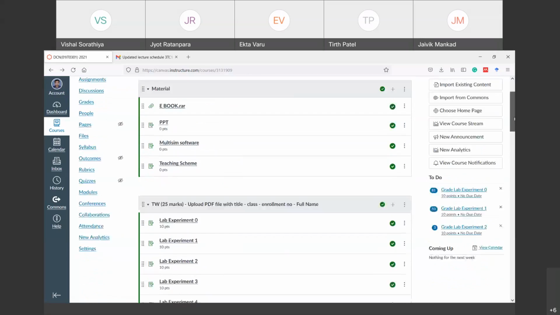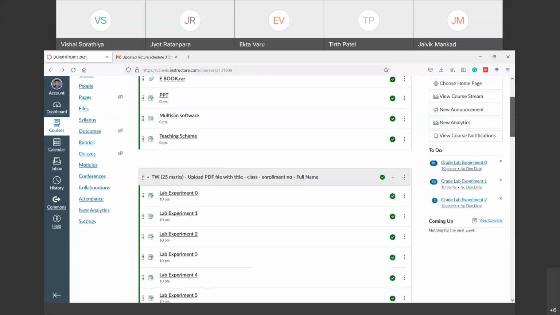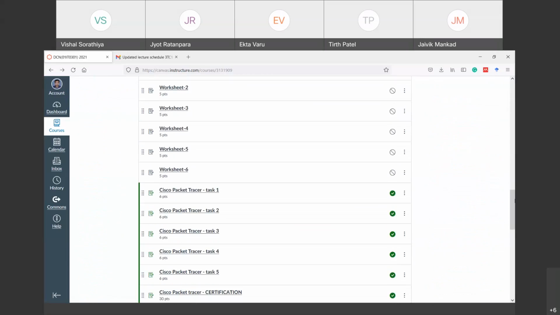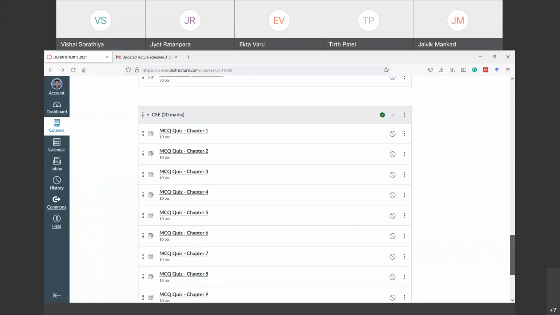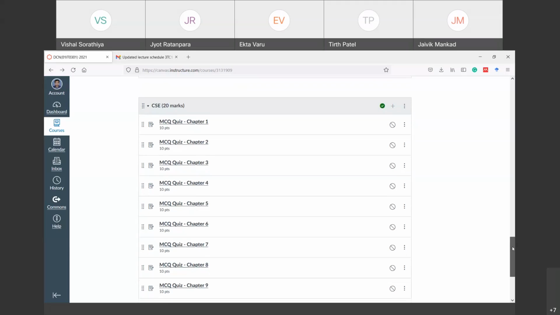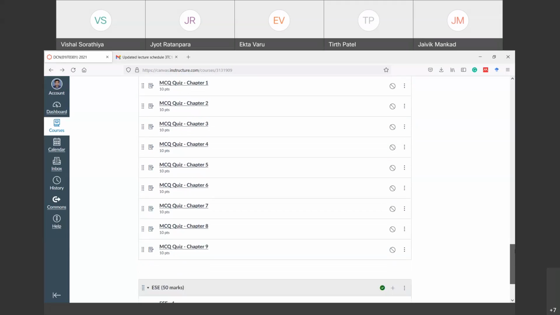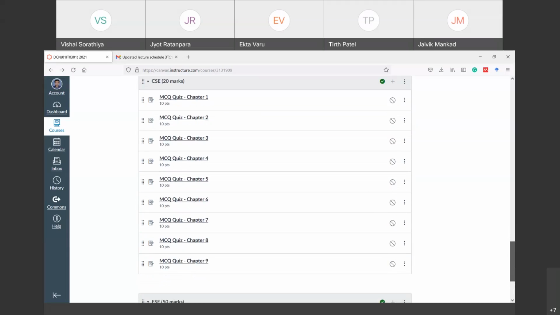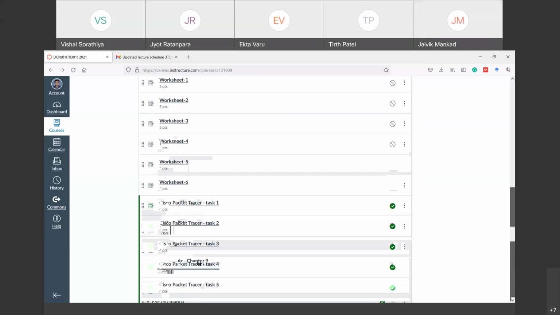Soon you will get the modules one by one over here. But right now, the term work module is live. IA, there is a Cisco Packet Tracer. There are 2 modules live. Soon the CSE, the majority of the quiz is going to be live in these 15 days. So be ready for that, because we have completed near about chapter 1 and chapter 2. So soon you will get the quiz on that.